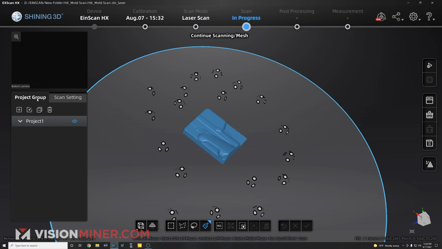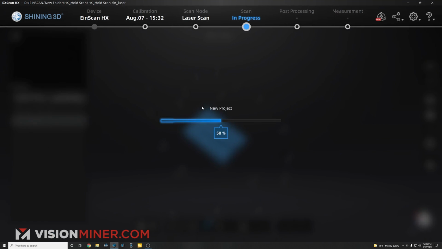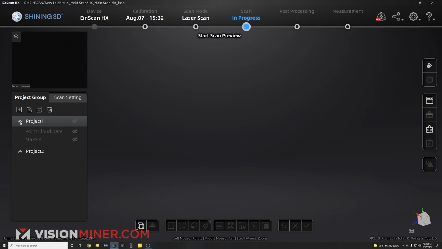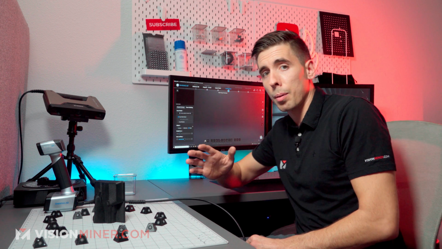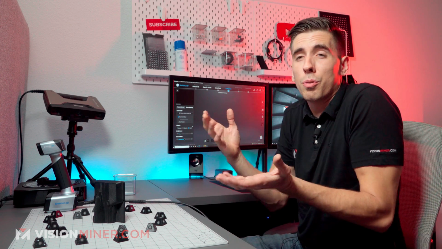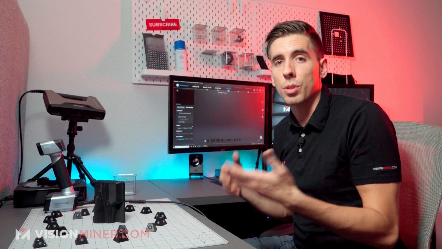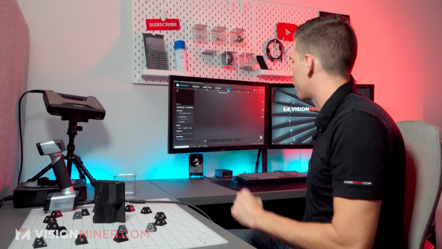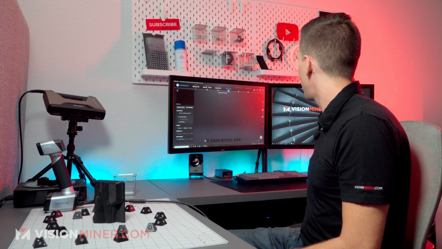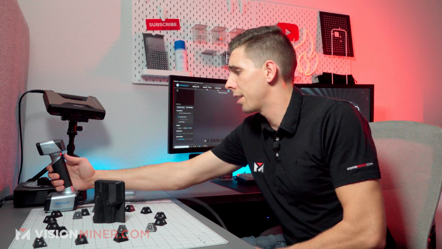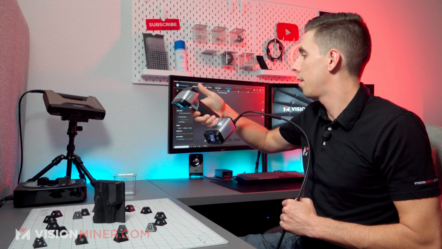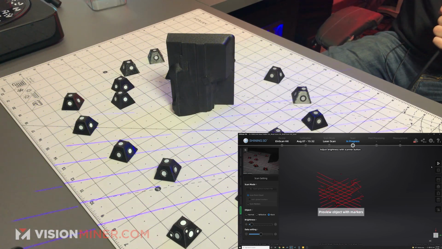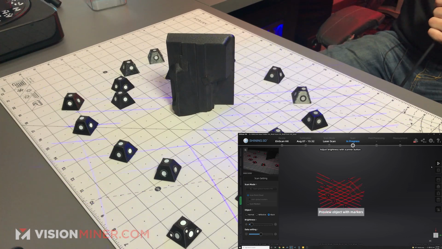So from here, I'm gonna go into project group, I'm gonna create a new project, and that makes the other project disappear. Okay, so this time I'm gonna show you what it's like if I don't pre-optimize the markers. It's really not that necessary with small parts like this. So I'm just gonna stay in point cloud, and I'm gonna grab my scanner and hit preview so I can see it's picking up all the different markers.